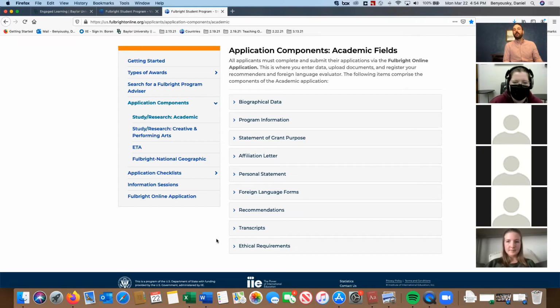we'll then enter your name into our Canvas page, and we've got an overwhelming amount of essays from previous winners, too many to even look at, but you'll be able to look at examples. We will have guidance on the letter of affiliation, on recommendations, on foreign language proficiency exams, etc. So that's a Baylor-specific repository of resources.